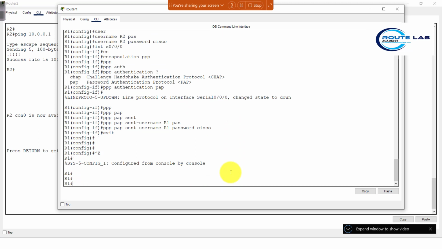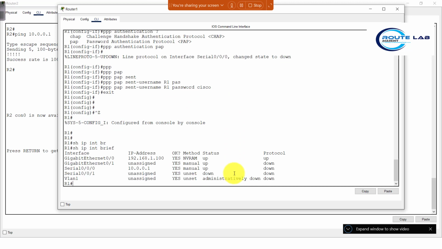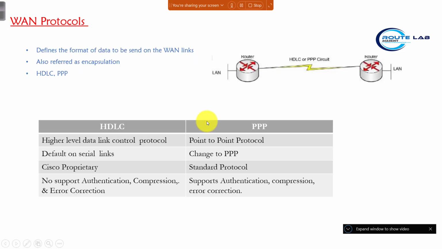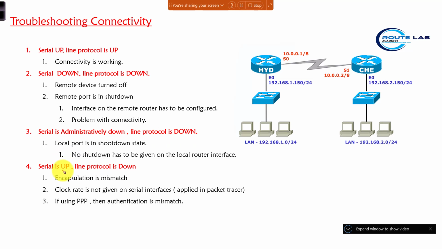Now if you verify by using a command called show IP interface brief, on this interface status you will find the status as up and down. Again, if you get back to the troubleshooting and see the fourth point, if you are using PPP, then authentication mismatch. At that point of time you will find the status message as up and down.